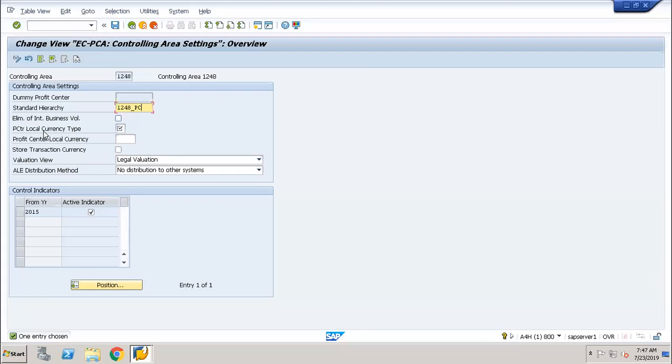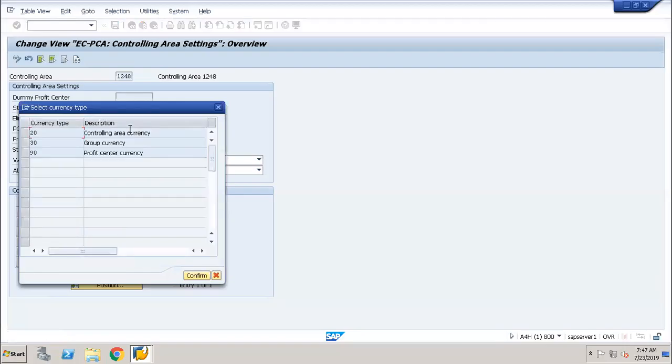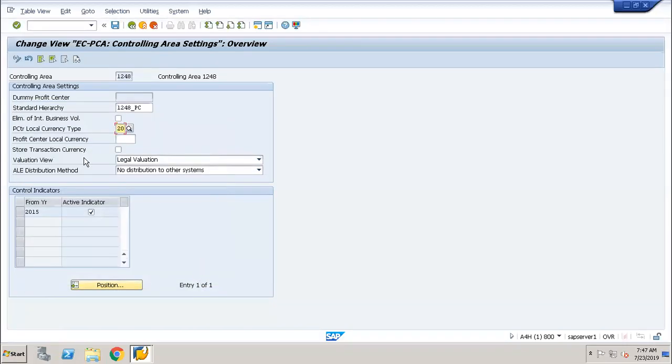And that's a one. Then profit center local currency type. Which currency do you want to use for profit center? Do you want to use controlling area currency, group currency, or profit center currency? I'll just go ahead with 20, which is nothing but controlling area currency. And what is the currency that you want to consider for the profit center? You can consider either USD or something else.